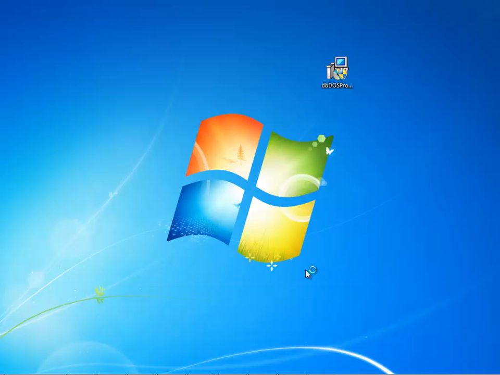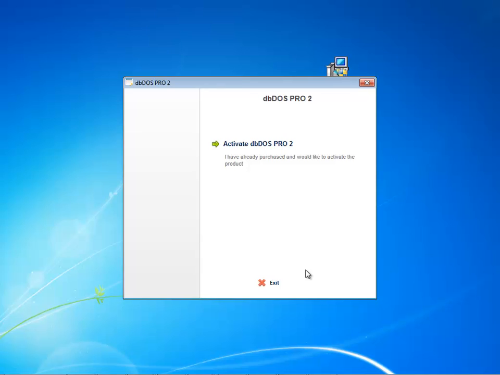When you do that, it should come up and say that you're ready to go through and activate your dbDOS Pro 2 license. Now, this will come up on any machine that you install this on, and you have a number of them that you can install it on, but it is a per named user license, which means that as long as you're not using the program on two different machines at the same time, you're good.